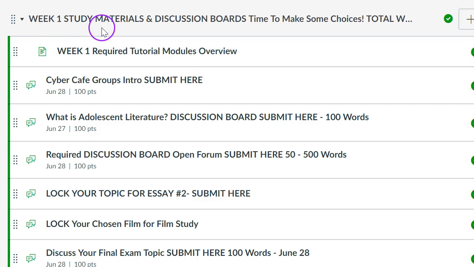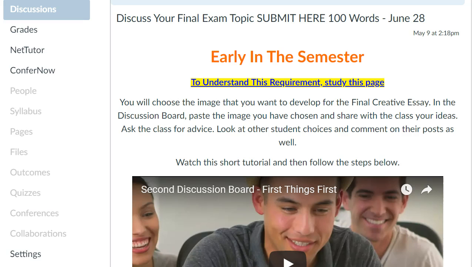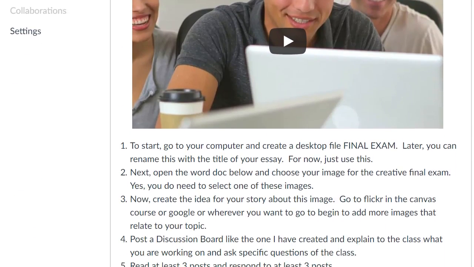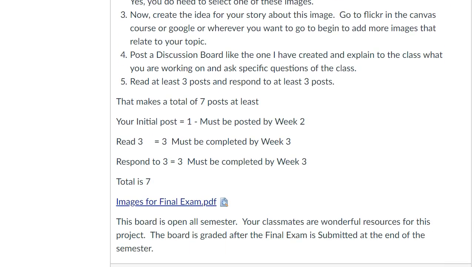In the Week 1 study materials and discussion boards, I can see all of the discussion posts that I'm required to post. Today, we are working on this particular board and this board. Of course, the due date will change depending upon the semester. I clicked on that discussion board, and it gives me a link back to the page where I accessed this particular video. So we're going to follow the directions in this Cyber Cafe post.